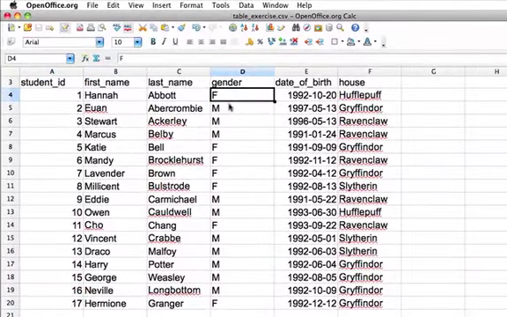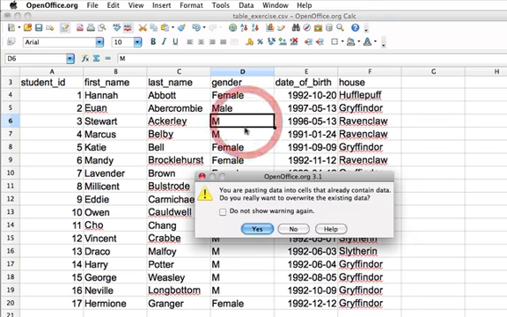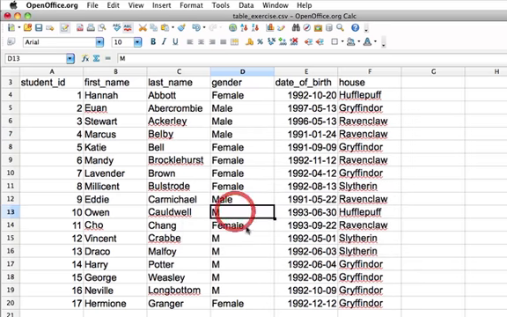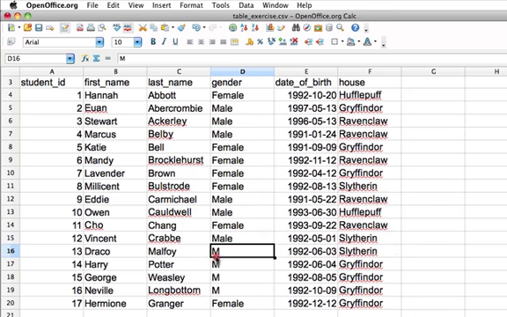Okay, so what I need to do very, very quickly is I need to change all of the F's to female. Copy that. Paste, paste, paste, paste, paste, paste. Change all of the M's to male. I wonder why this one is asking me for these questions and the other one didn't. Yes.